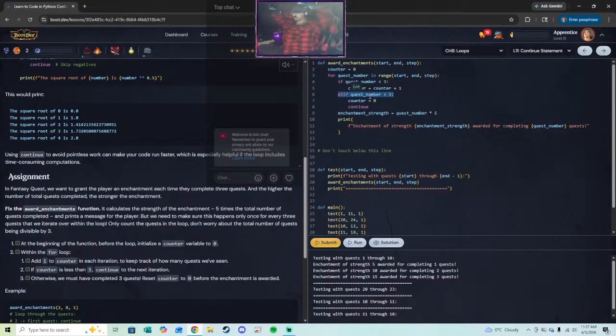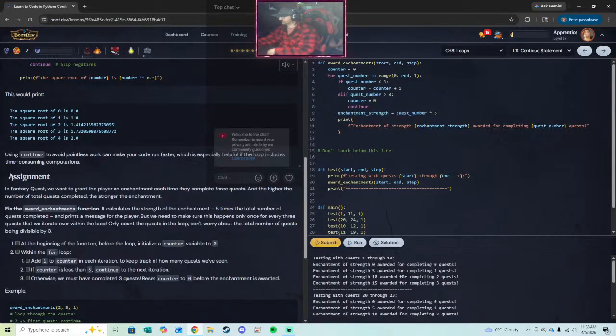Through 23. Range 0 and step 1. There we go. Three. For completing 3 quests. Oh, I guess.